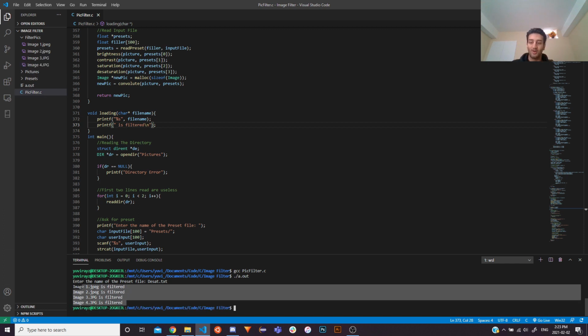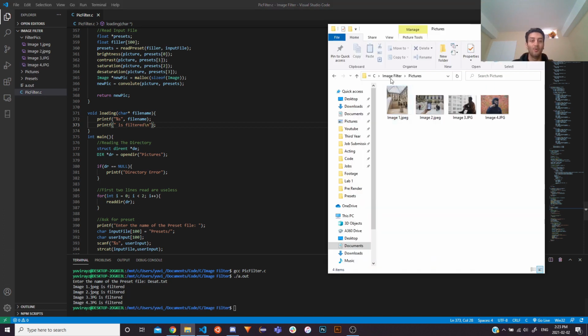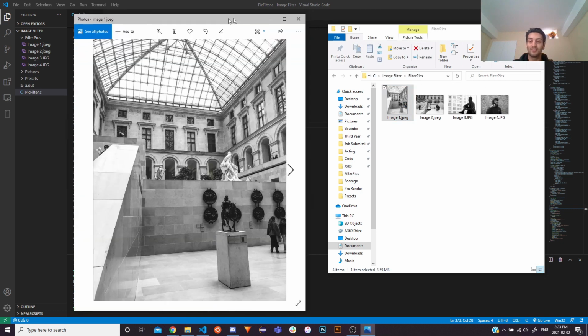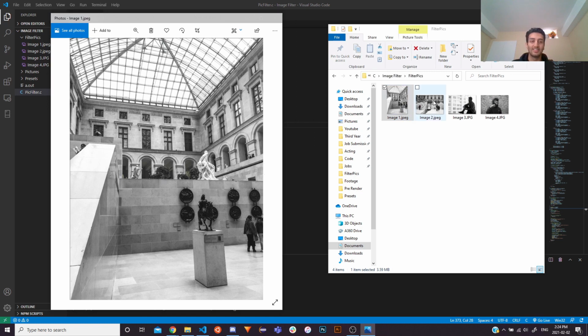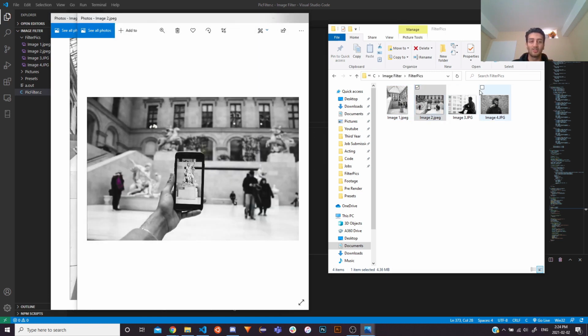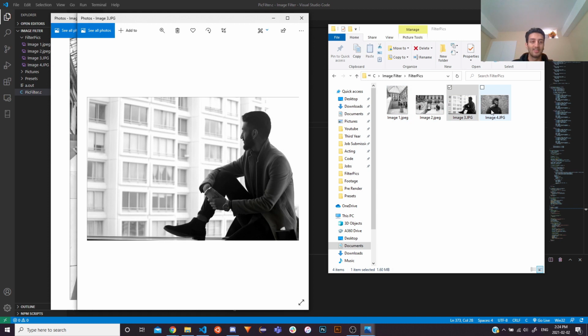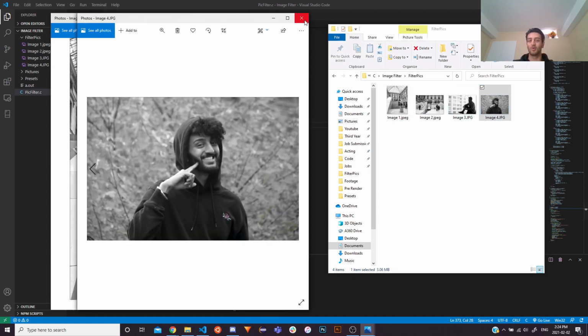Right, so we see here that all 4 images have been filtered. And when I open up the output folder, we get 4 different input pictures, but now they've all been desaturated the way we want them to be. So that's how the filter in the program essentially works.